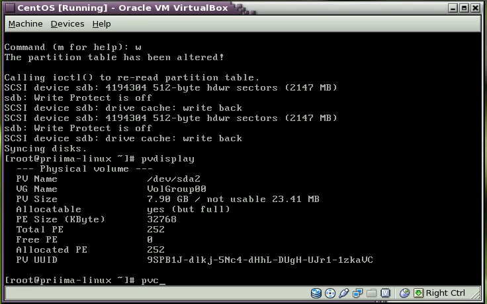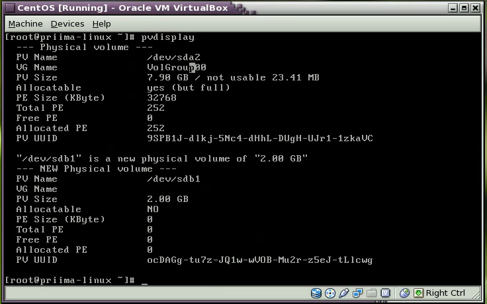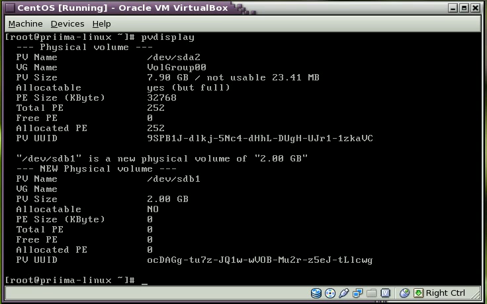pvcreate /dev/sdb1 would create a new physical volume. So let's display that. You should see there is a 2 GB volume we have created right now. We have not created any volume groups or logical volumes yet.